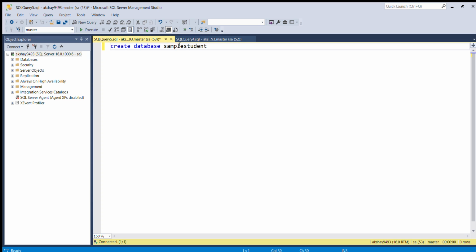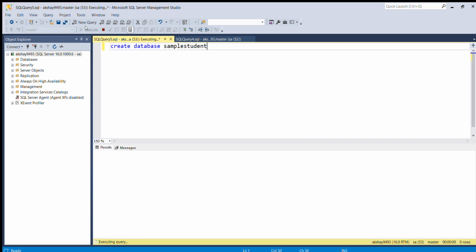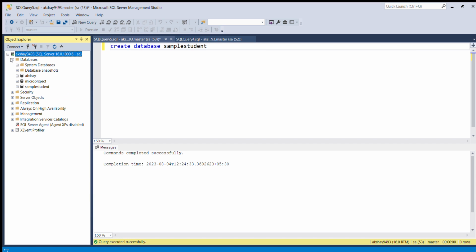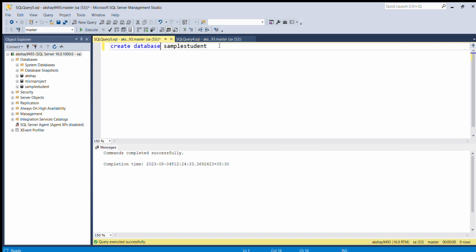This is the order of the query: CREATE DATABASE and the database name. So we will execute this. Executing this command, successfully completed. Now we have to check whether the database is created or not. We can find it here, press on this, and we can see databases. This is the sample student database. So now we will work on it.